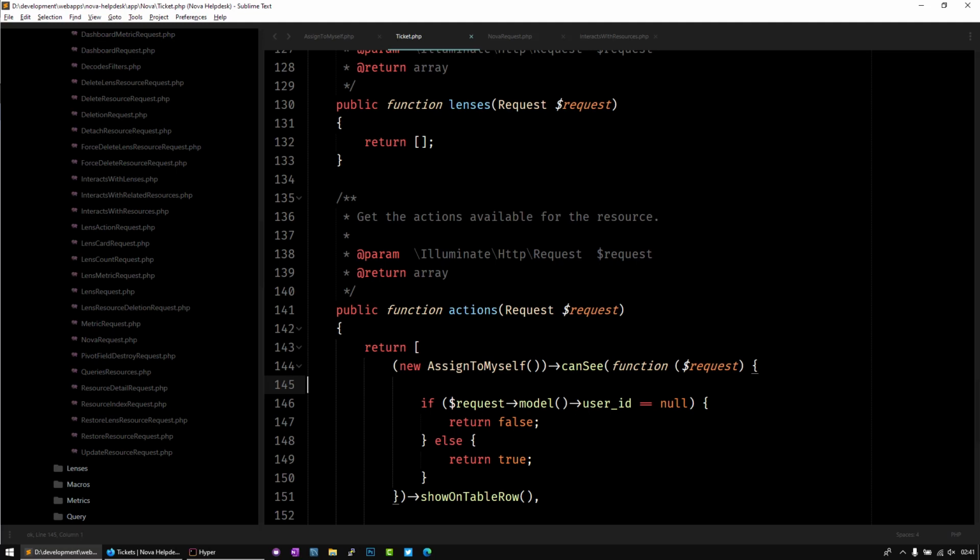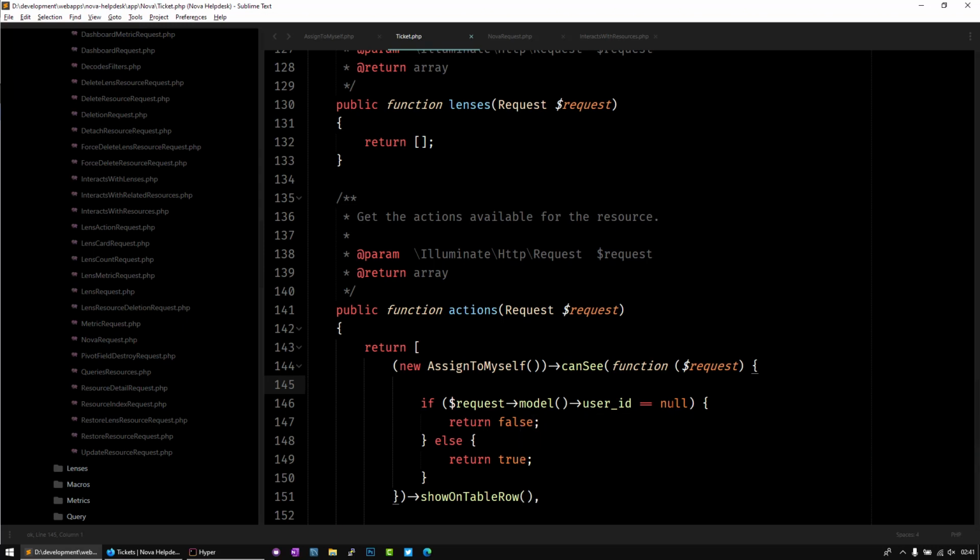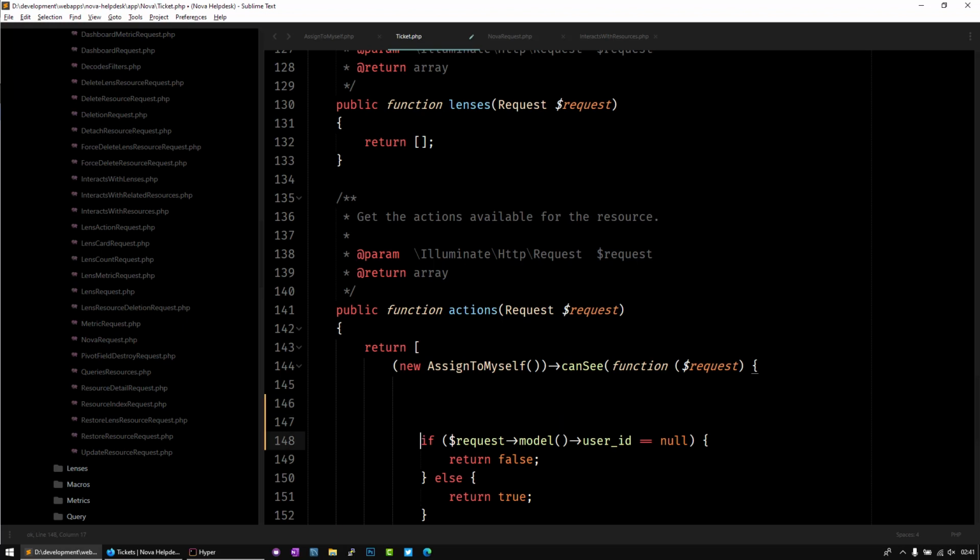So let me see the mistake that I did here. This request model, and then the user ID request, user ID. So let me just do a quick test here. Return.